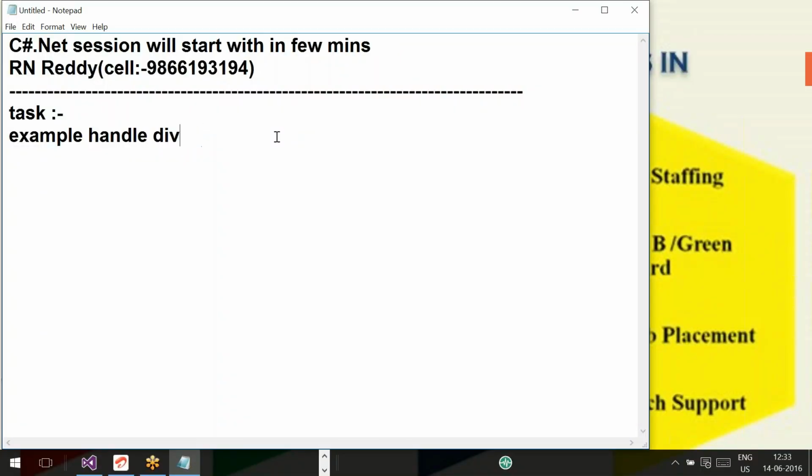Example to handle divide by 0 error by using simple if. We were trying with simple if.